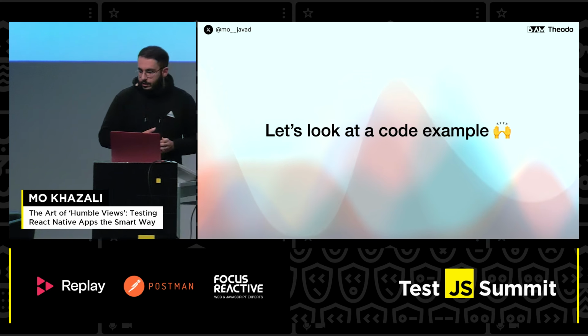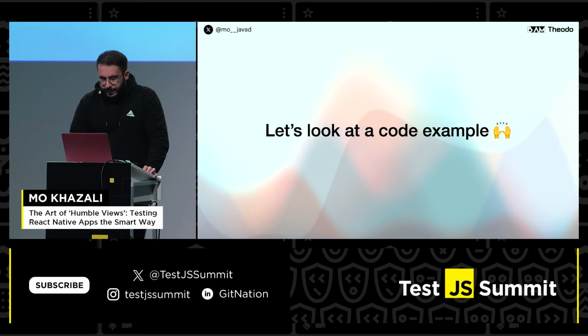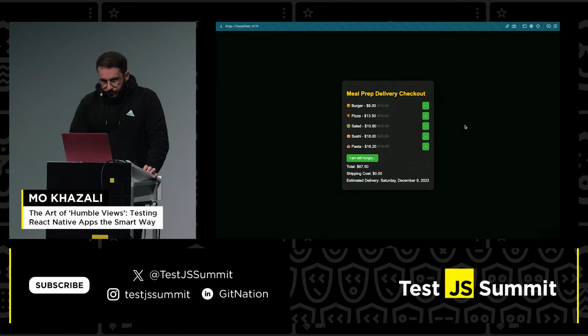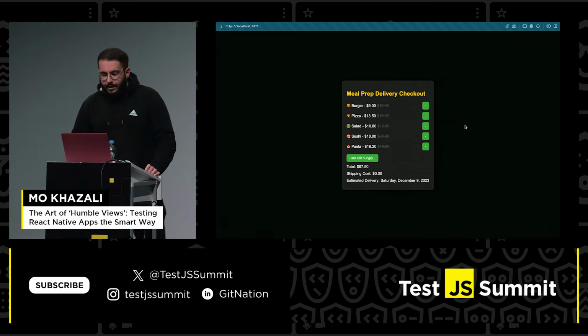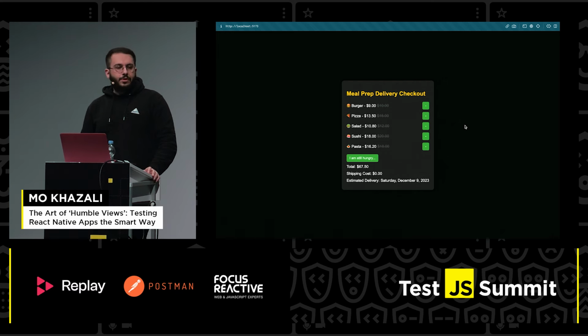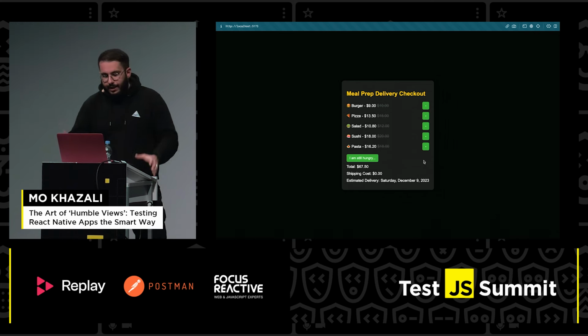So let's go ahead and look at a coding example for this and see a before and after. Cool. All right. So we've got a very basic app set up here. It's a meal prep delivery checkout page. It's not very well designed, but what you basically have is a checkout page, and it has some logic added into it. So you have some level of discounts.